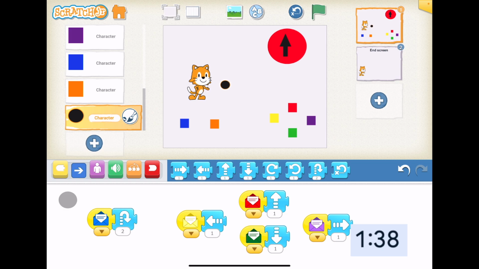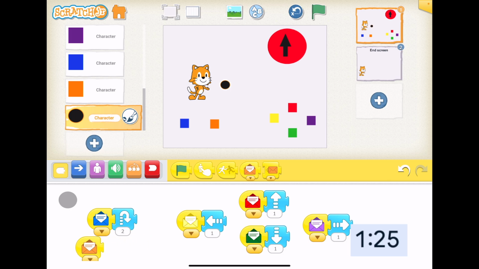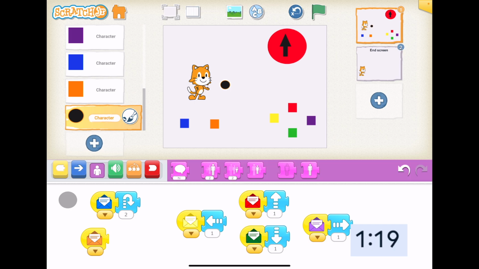Next, what we want to do is, depending on what you're shooting at, you'll need to differ the distance it goes. So what we want to do here is use another send receive block. Just move that up so we can see. And this one is going to be orange. So when the orange button is pressed, we want the bullet to appear. It will disappear in a minute.